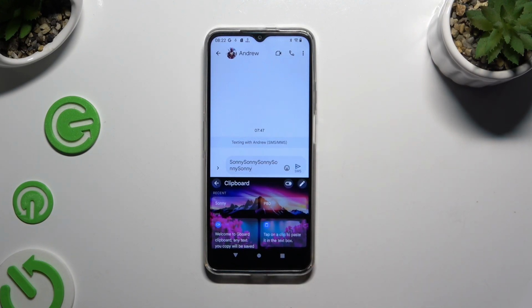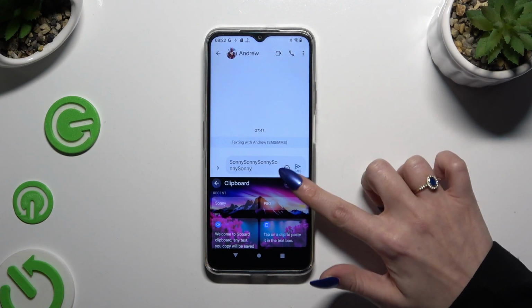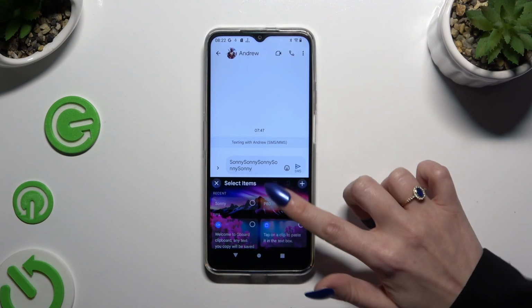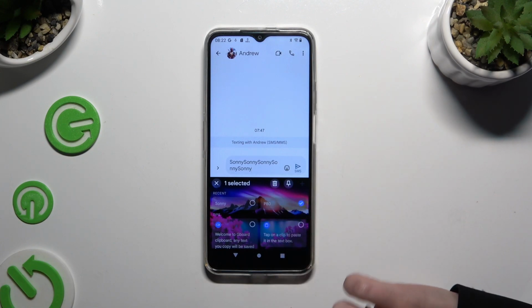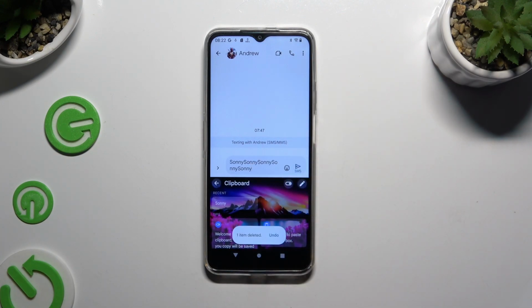If you wish to delete one of them instead, use the same pen, but this time when you click on the sentence, tap on pin icon. Lastly, to disable Clipboard completely, use the same switcher as before.